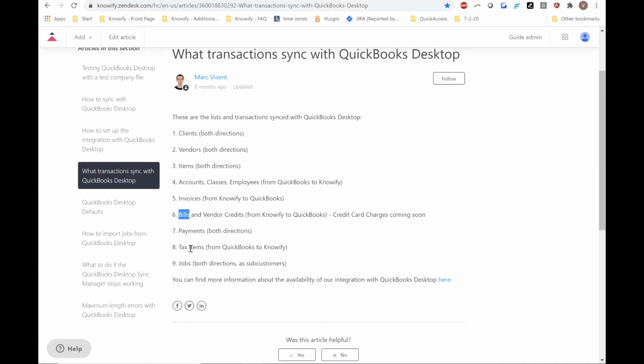Now, tax items, and I'll also lump payment terms in with this. It's very similar to the accounts and classes in number 4 in that we're not managing them in Knowify. We're giving you the choice of what you have in QuickBooks. So Knowify will detect your tax items and payment terms. We will pull them in for you so that you can choose them as your defaults and use them when you're creating invoices and contracts. But again, you're managing that specifically in QuickBooks. Knowify is just making it available to you for your jobs in Knowify.